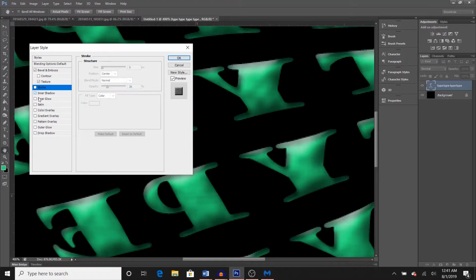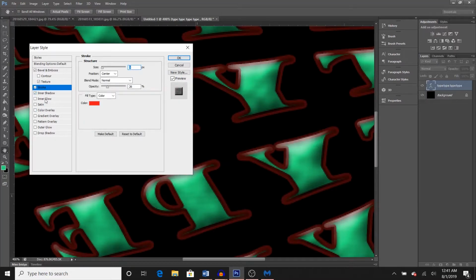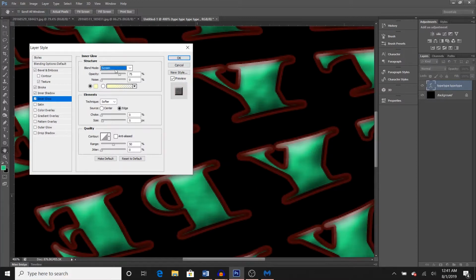The inner shadow is really great as well. It just creates this cool inner shadow. You've got some options here as well. Inner glow.